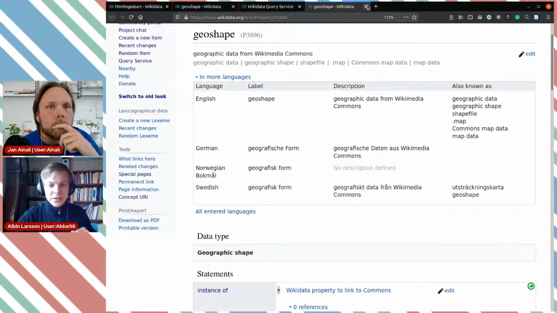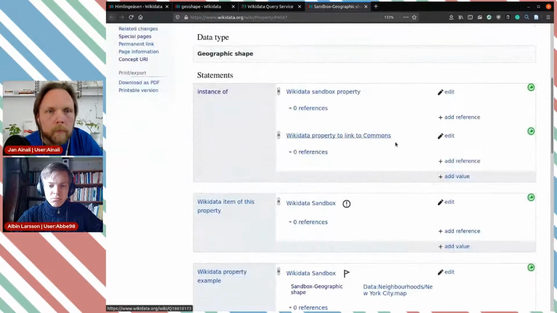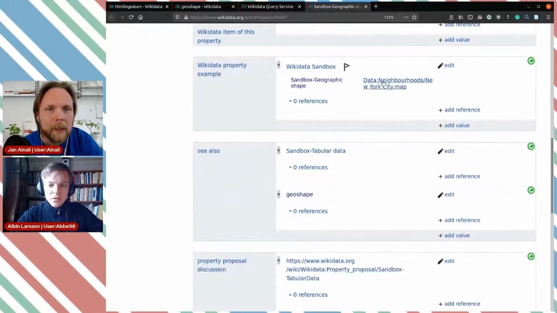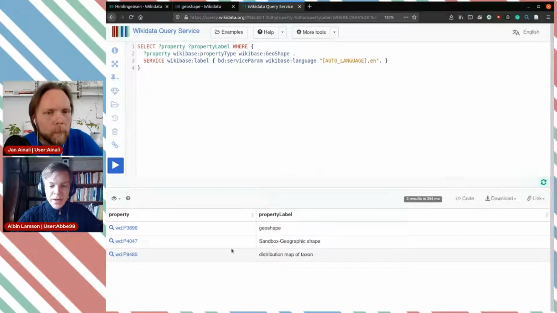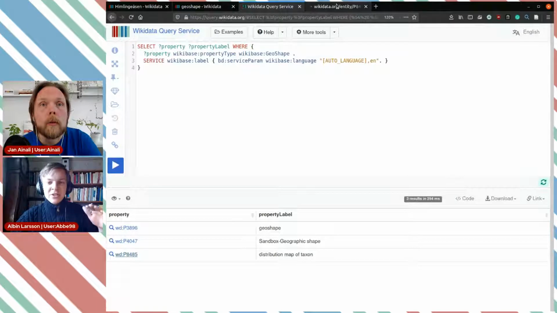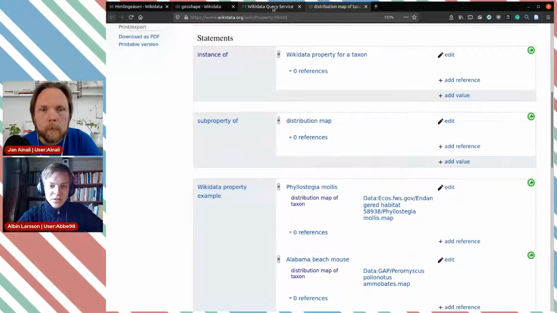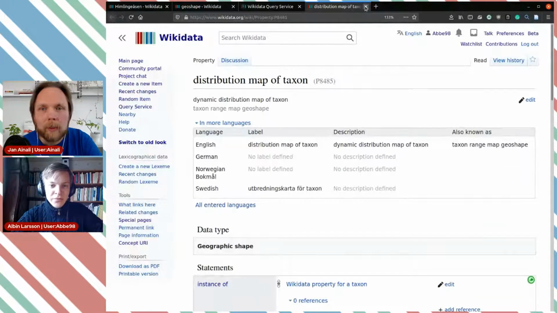But usually I have seen it used as the outlines of a country, of a nature reserve, and so on. Then we got something called sandbox geographic shape. Okay, so it's only meant for the Wikidata sandbox, I imagine. Yeah, I guess we have a sandbox property for each data type. Right, yeah. That would make sense. And we got distribution map of taxon. So I imagine this is the region in which you can find a particular species. It sounds like something we should query for to actually visualize and play with. It seems like a very interesting one, at least for myself. Yes.